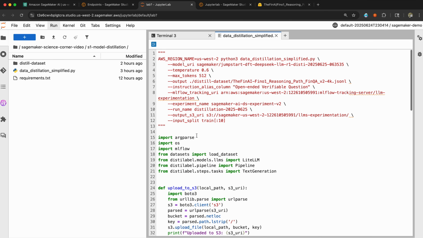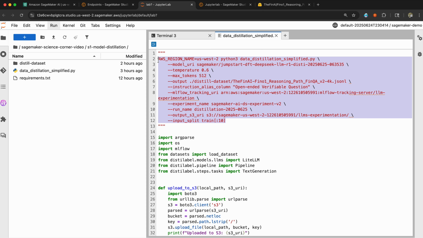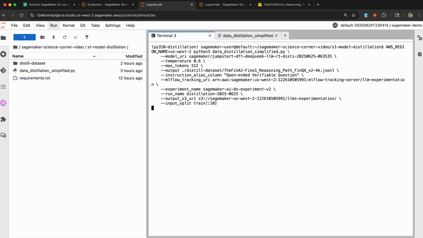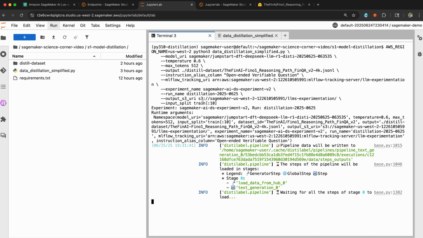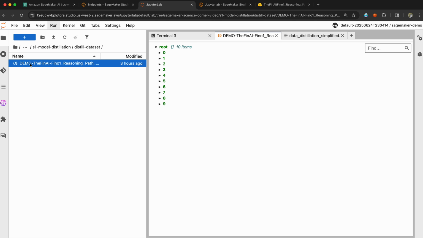Now, in terms of actually running the data generation, you can just simply copy at the top, ensure that you've changed your parameters. And I have a Conda environment with all the packages installed, and I can just kick the job off. Now, this is going to take maybe 30 to 45 seconds to run. In the meanwhile, I actually have a demo ready to go. I ran a sample for about 10 instructions.